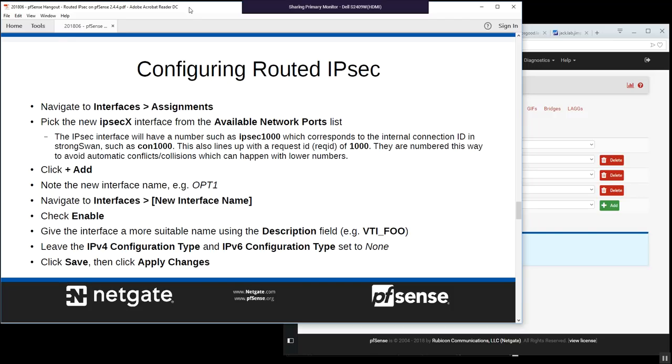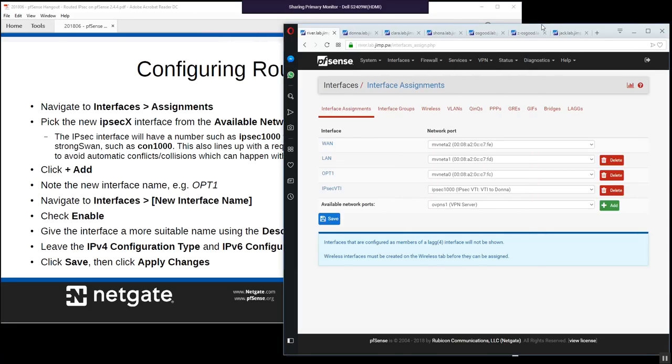We had to set them that way because down low in the single digits, StrongSwan will automatically assign reqids, and it will just clobber things, and you might find that it was working very inconsistently before we renumbered them this way. So once you've got that picked, click add. And then we'll just have to go up here to interfaces.